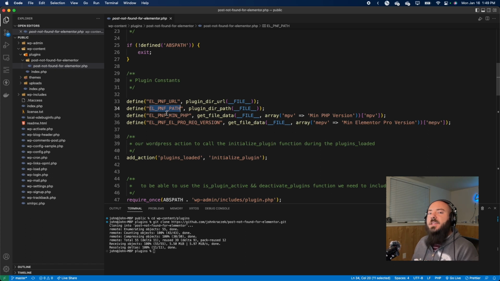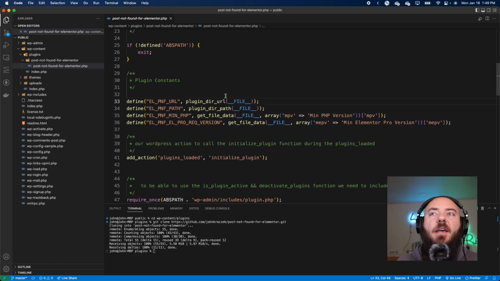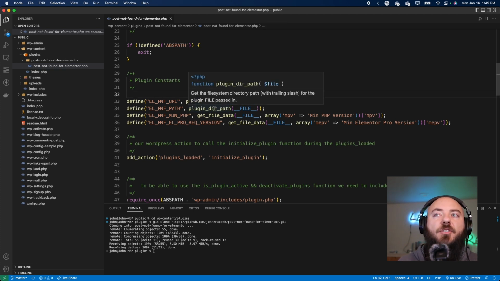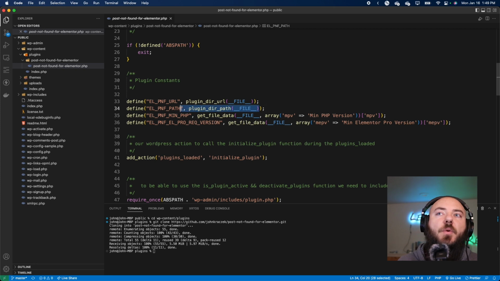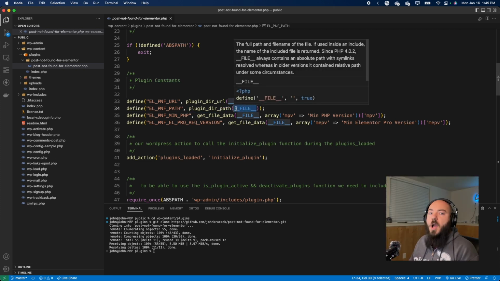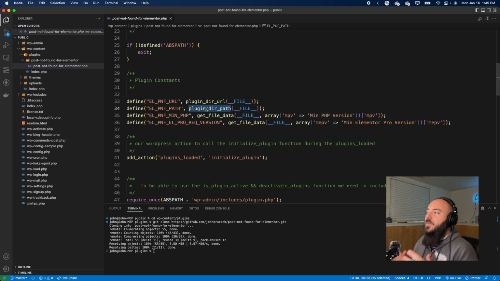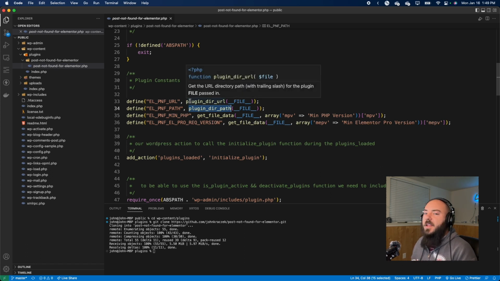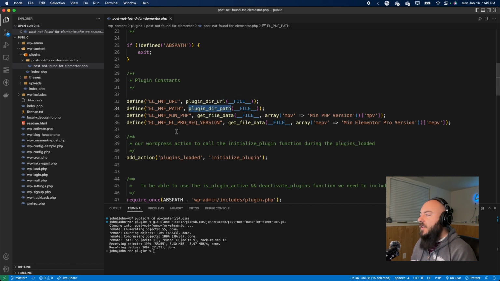The reason that we're doing this here is because we have this WordPress function called plugin dir URL and plugin dir path. What these do is take the current file, so this is a magic variable for the current file, and it will give us back the plugin dir path. So we want to save that information right now, put it into a constant, and then later on in our plugin, that's going to be available.